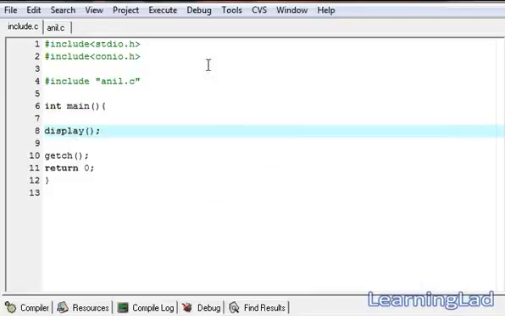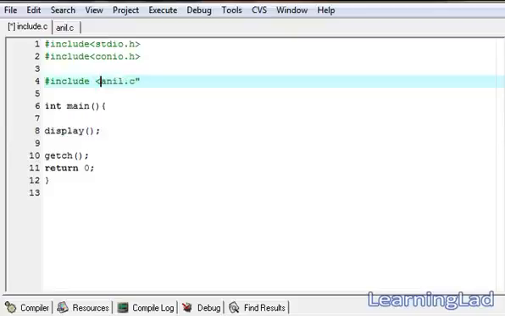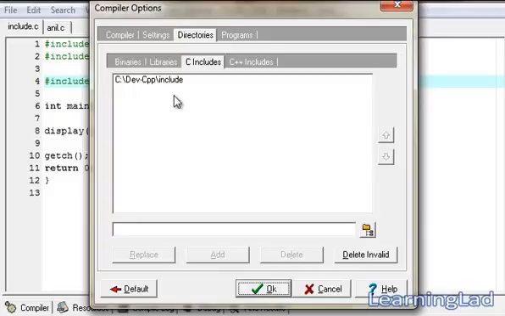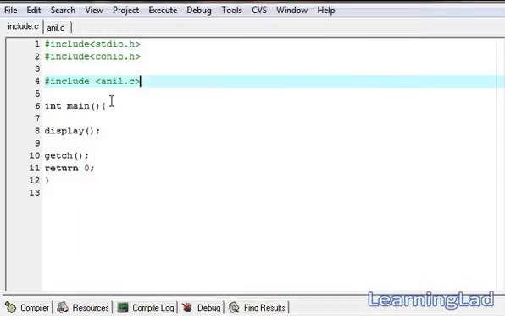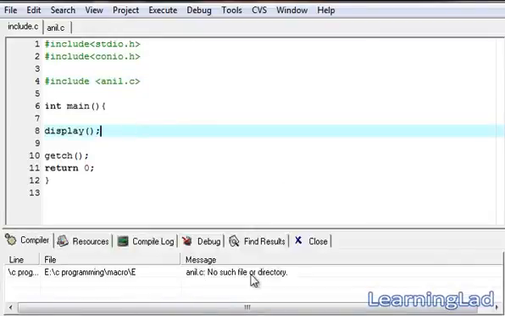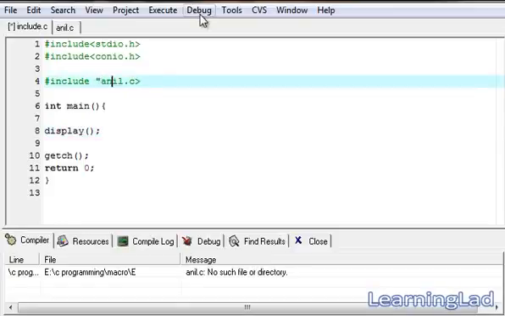Close it. Now for demonstration purposes, I'm going to change it to angle brackets here. What happens is our preprocessor is not going to search for anil.c in the folder where this include.c is present. It's going to search for anil.c only in the folder specified here, that is C, Dev-Cpp, include. But our anil.c is not present there, so it's going to give an error. I'm going to save it and compile it. As you can see, no such file or directory. We got an error.